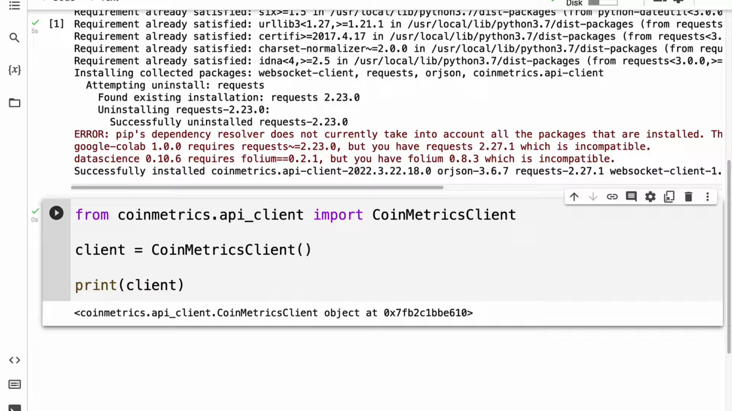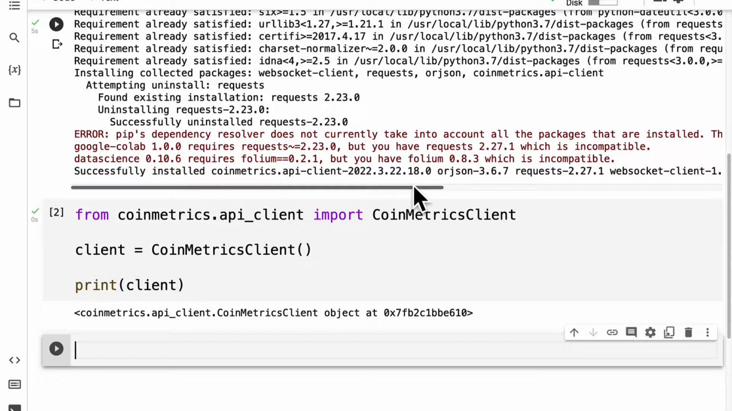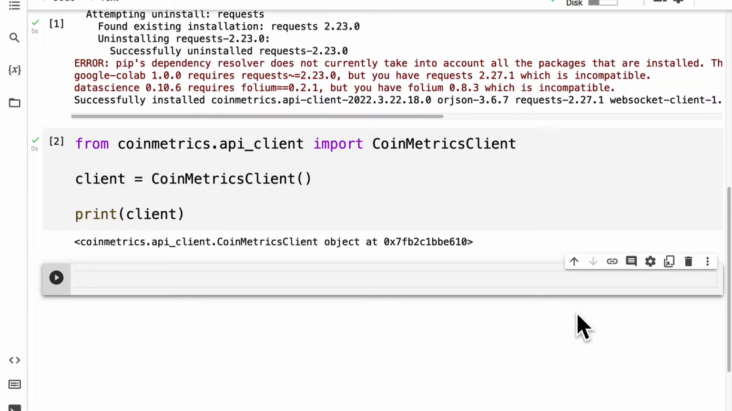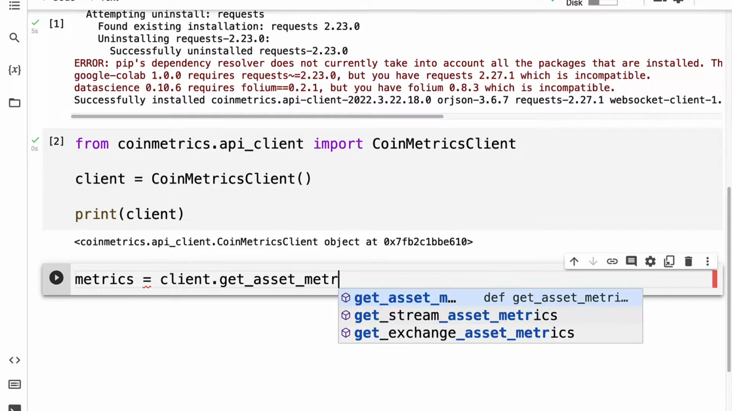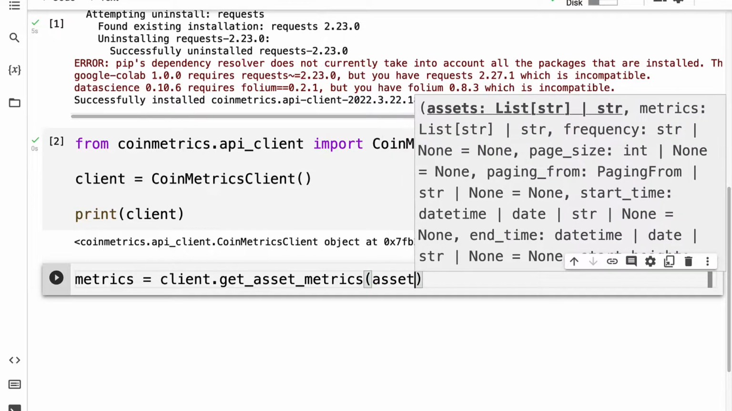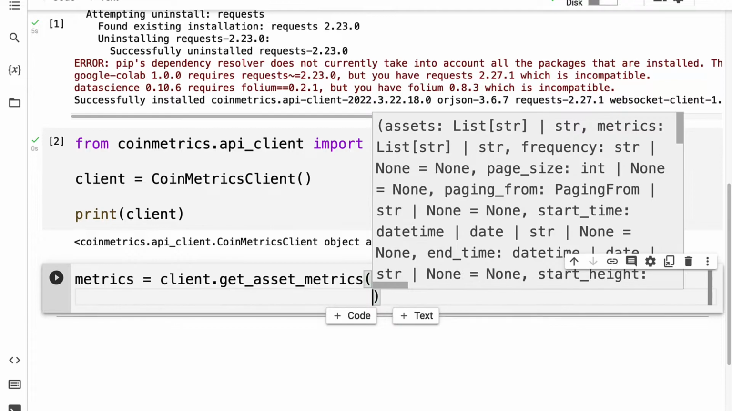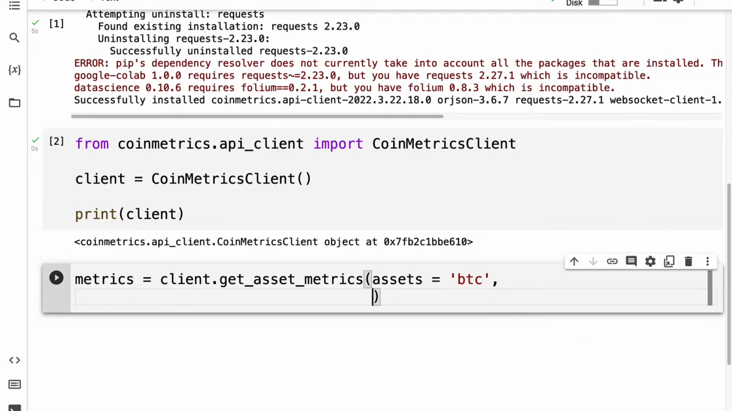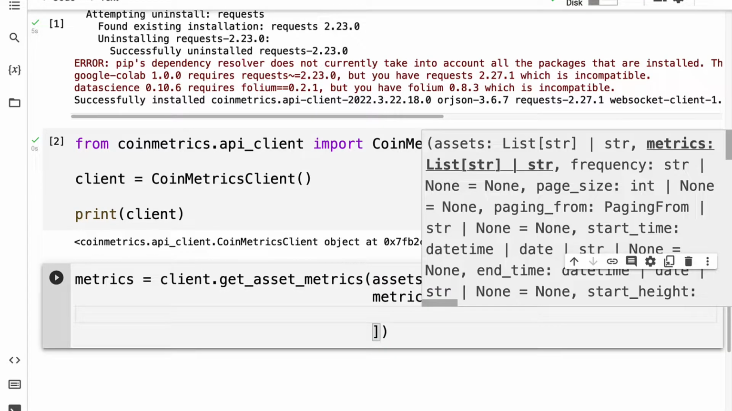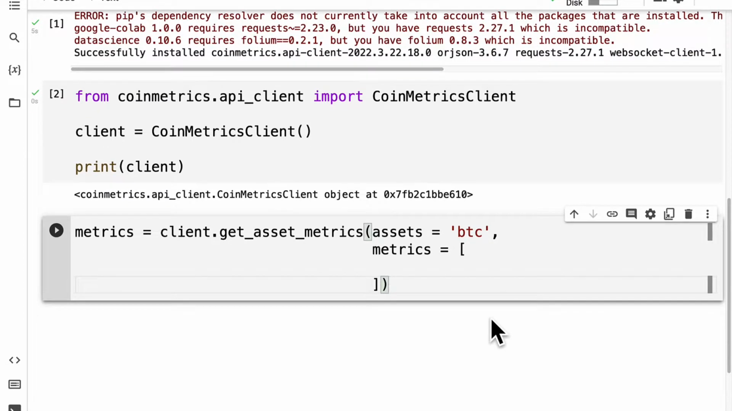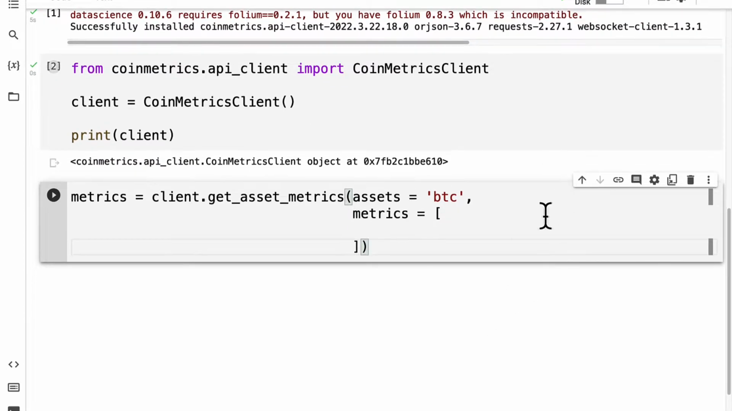Next up, we are going to get the asset metrics for our client. So let's create a new variable called metrics. We're going to use our client.get_asset_metrics function. Here I'm going to pass in what asset I want to get, such as BTC for Bitcoin. As well, I can pass in the metrics that I want to get for that asset. So let's pass in a whole list of metrics, starting with PriceUSD.